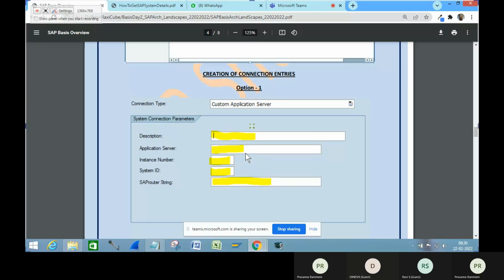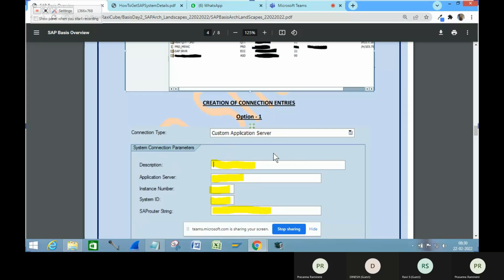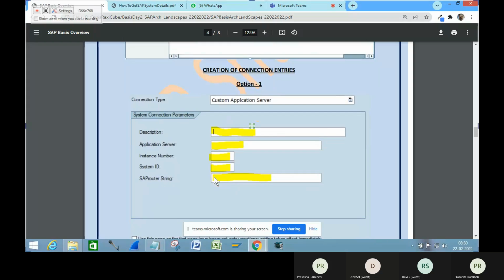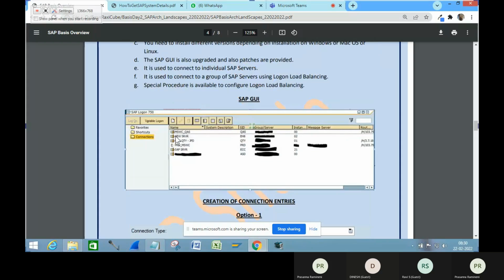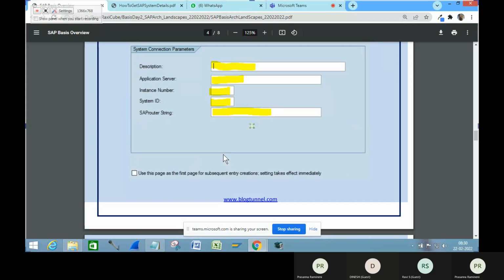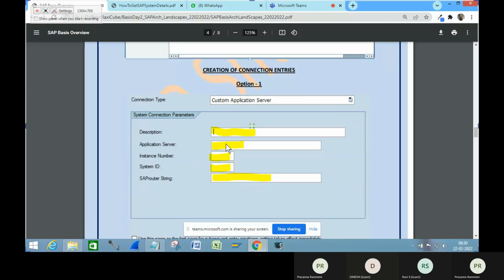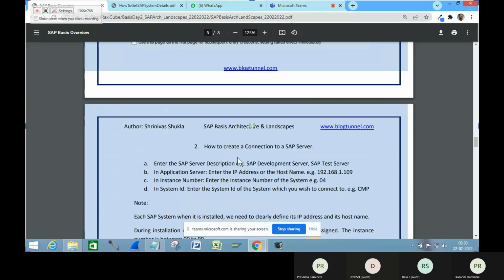Okay. So this is one option where, for each of the servers which you want to connect to, you give these details, and then those entries will come here. Okay, so you will come to know, okay, this is a quality server, this is a production server, or this is some testing server, and so on. So once you click on this, then it will take you to the logon screen. So this is one option wherein you are directly connecting to a specific server. There is another option which we will see.